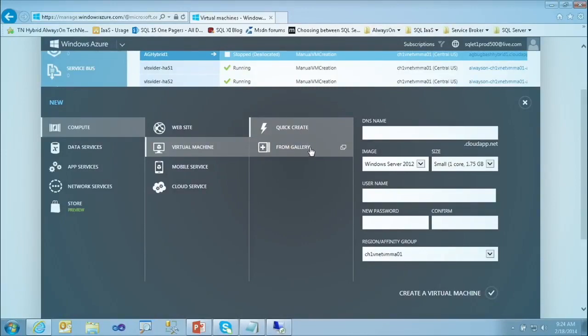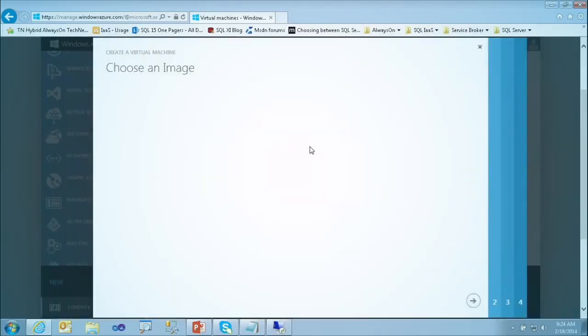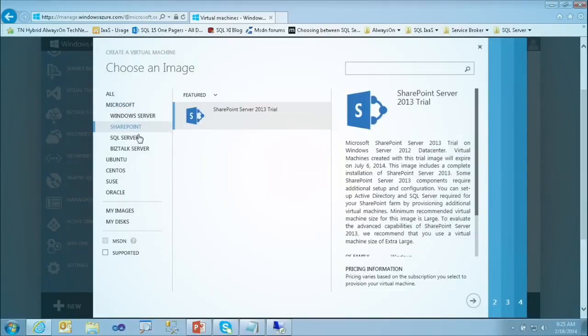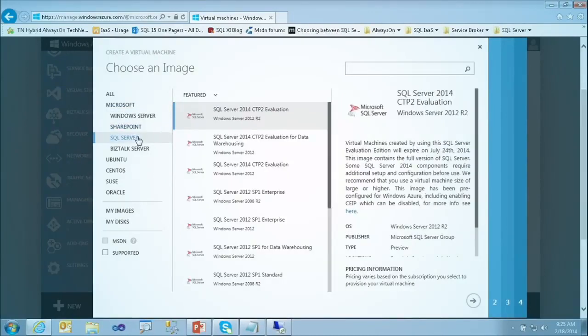Let's go through the gallery and see how it works. If I click on the gallery, you'll see all the images that we have available for customers. If you click into Microsoft, you'll see all the images that Microsoft has available. For example, we have some images for Windows, you have SharePoint, and then we have SQL Server. In the case of SQL Server, let's look at all the images that we have. So we have, for example, SQL Server 2014 CTP2 already.